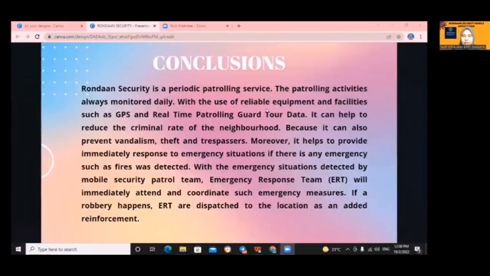So we have now reached our conclusions. Rondaan Security is a periodic patrolling service. The patrolling activities are always monitored daily with the use of reliable equipment and facilities such as GPS and real-time patrolling guard data. It can help to reduce the criminal rate of the neighborhood because it can also prevent vandalism, theft, and trespassing.